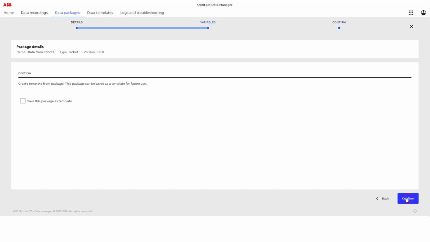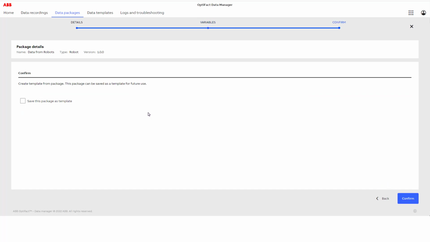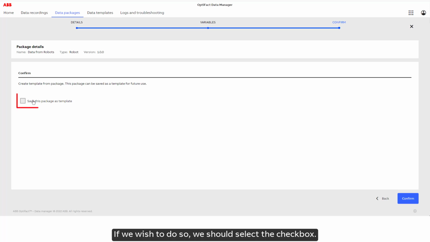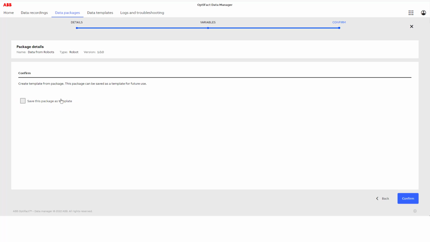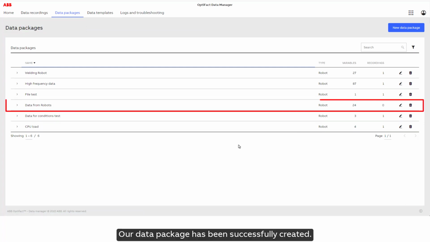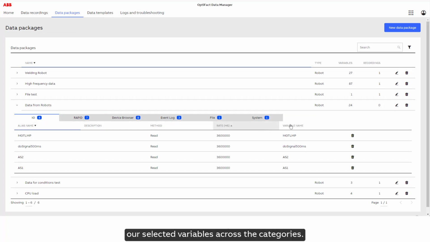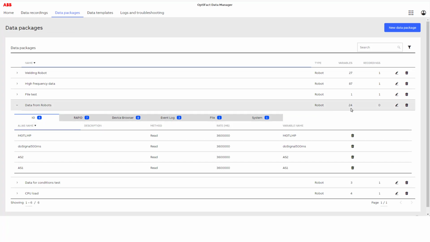Click on Next. We can save this data package as a template for future use. If we wish to do so, we should select the checkbox. Click on Confirm. Our data package has been successfully created. We can easily visualize our selected variables across the categories.